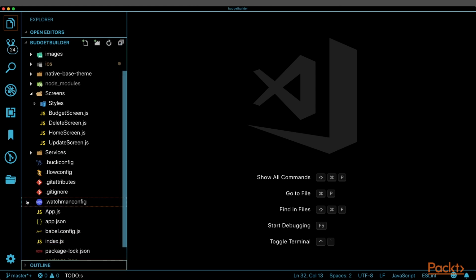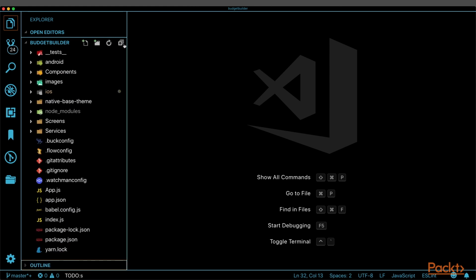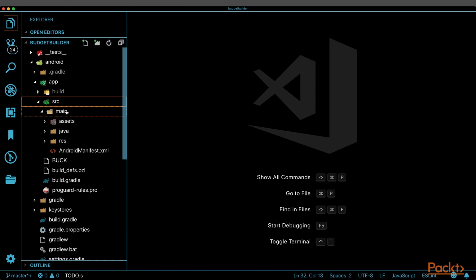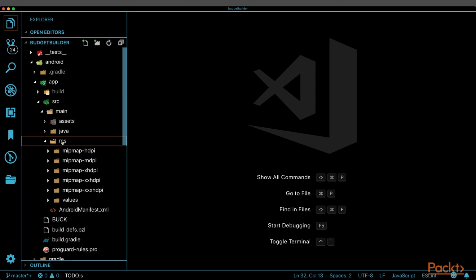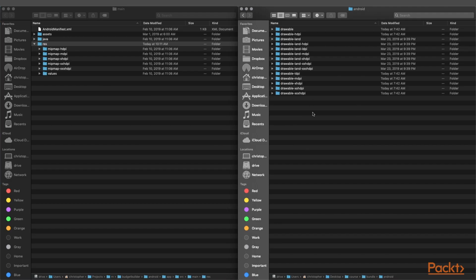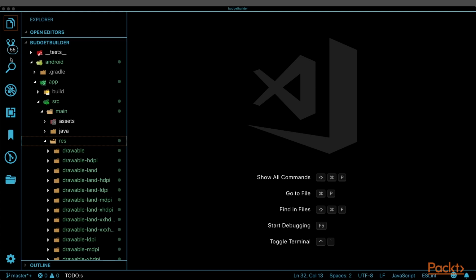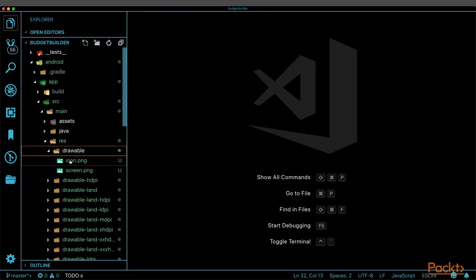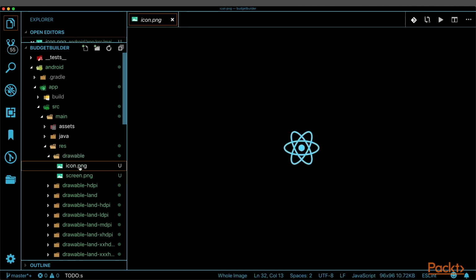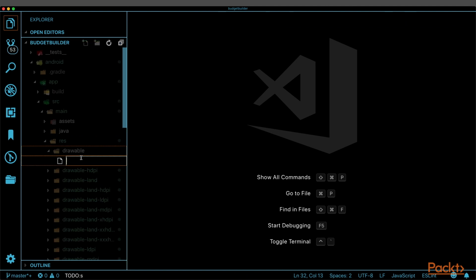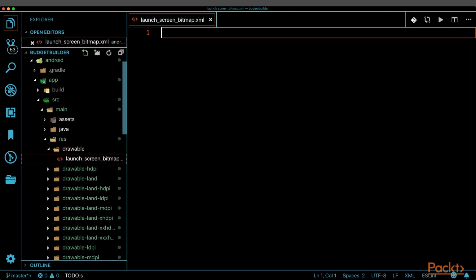With Android, we will need to navigate down to our res directory, so you can follow the path from Android to app, source, main, in the res directory. You will place the contents of Ape Tools provided there. Now in the drawable directory, we will remove the assets and create a file called launch_screen_bitmap.xml. This will set up our schema to display the proper image.